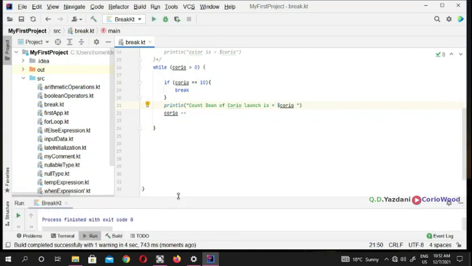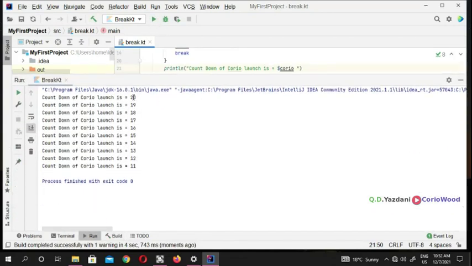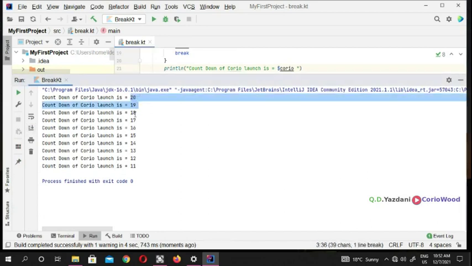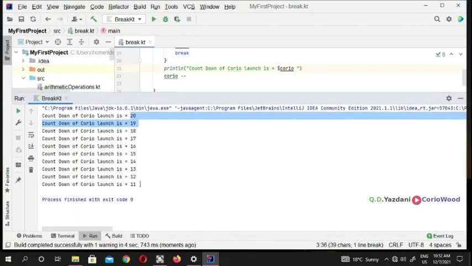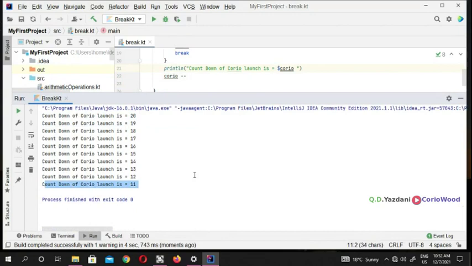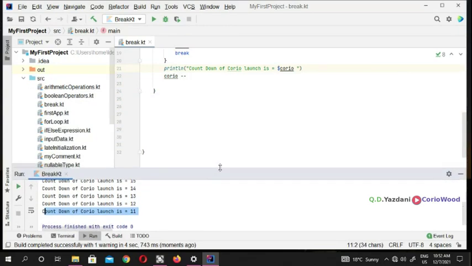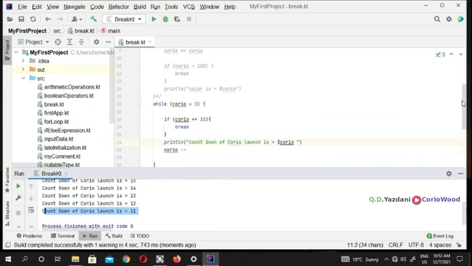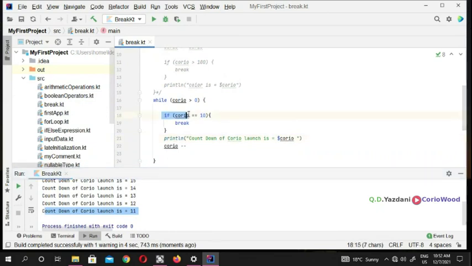Alright, it looks like our countdown has started. If you look here, it goes 20, 19, 18, 17, 16, 15, 14, 13, 12, 11, and when it gets to 10 it breaks away. So our loop has finished. We already instructed our computer that if the counter gets to 10, you break and finish my loop. So that's what the break is. I hope you got the idea of the break.